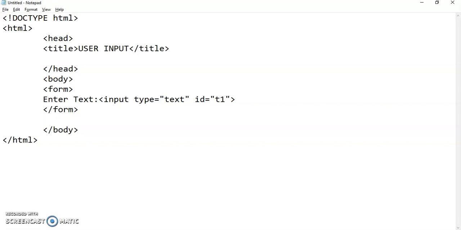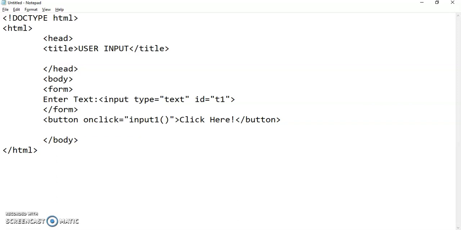So what I am going to do is call an event handler here, which is going to call my function from the script. The event handler that I'm going to make use of is onclick. The name that I am giving to my function is input1. The value on my button would be click here. I close the button tag, and then I'm going to create an empty paragraph. I'm creating this empty paragraph so that I can display the value calculated by the function on the paragraph.